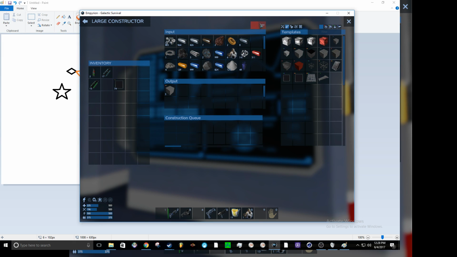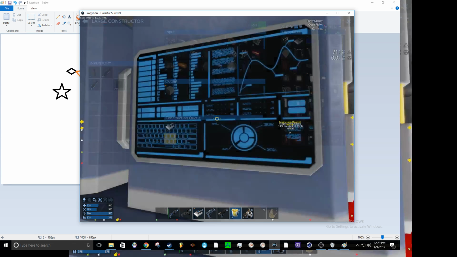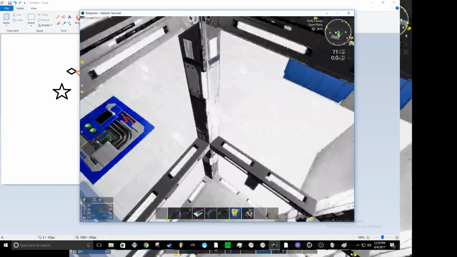Oh, we need a switch, don't we? That's what we need right now. I'm just gonna go make a 16 of those. So then we're gonna go ahead and make a NAND switch as well.